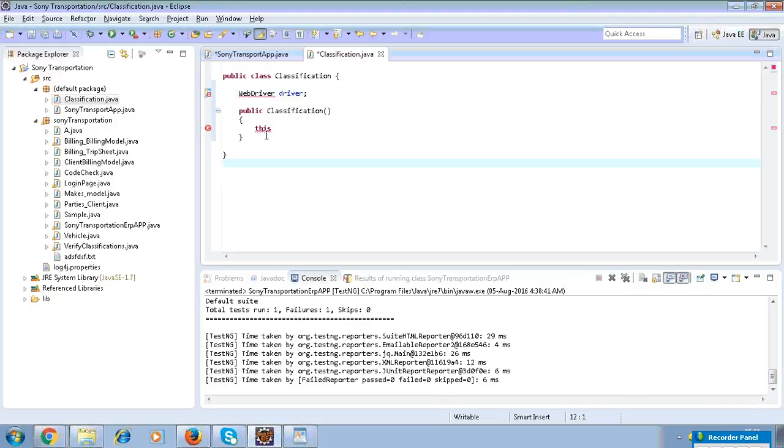Login. This dot driver equal to driver. We are passing the web driver from main class as an argument.